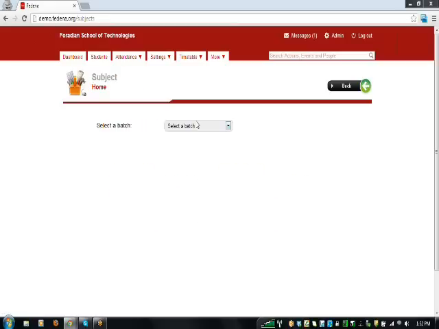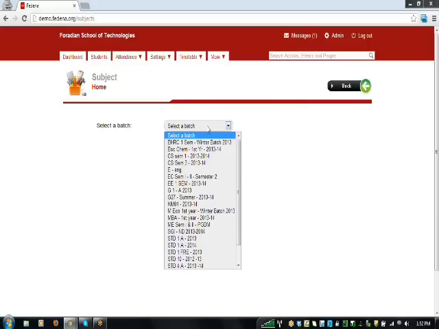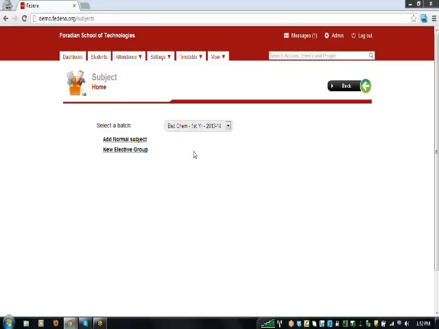and select the batch. For now, I will just go and select the batch I just created, that is BSc Chemistry first year 2013 to 14. And you can see there are two options, that is adding a normal subject and adding an elective group.